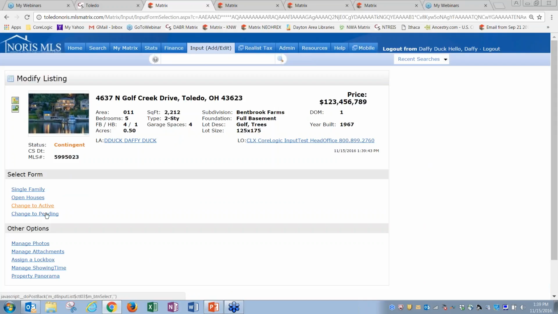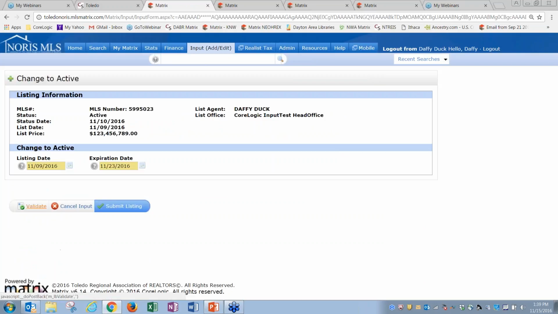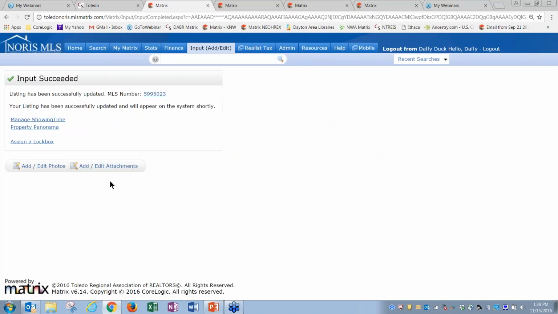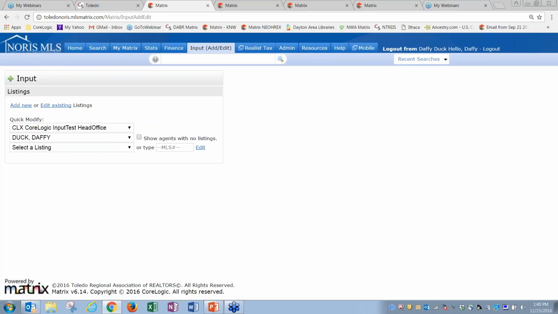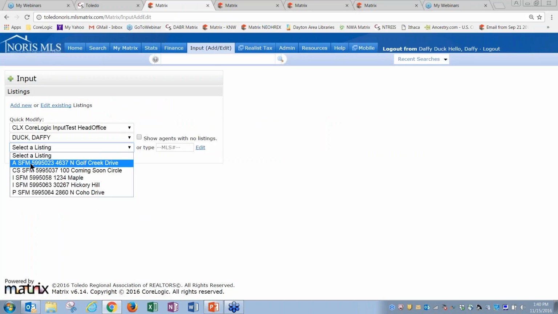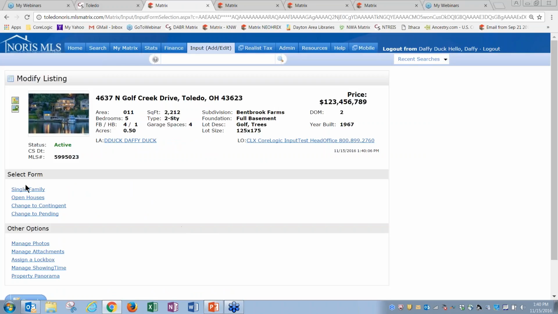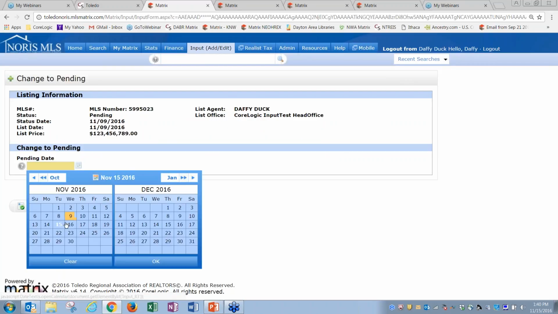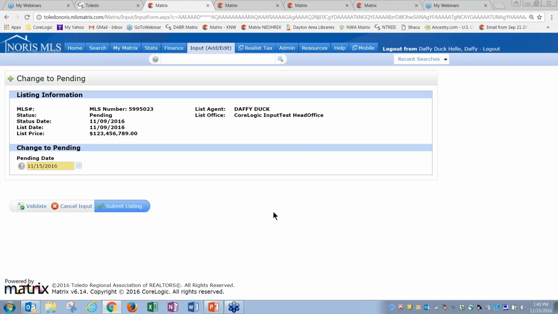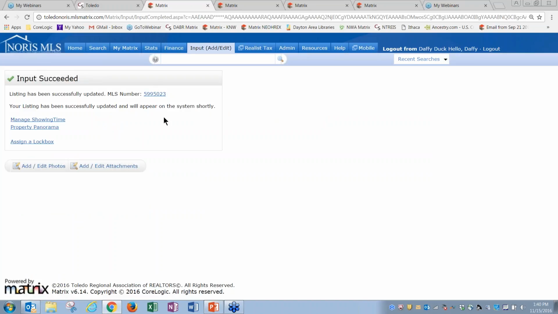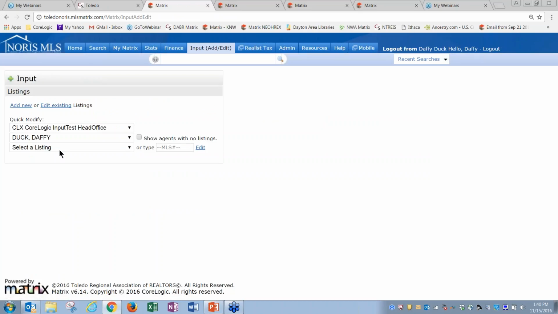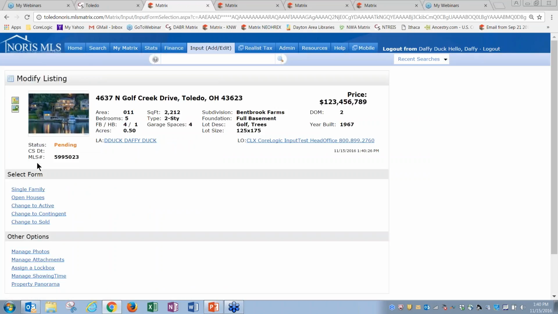I can go in and, well, it's contingent. See right here is contingent. So I could go back and change it to active, and just confirms my date, and I hit submit, and now 023 is an active listing. If I go back to my inputs and I pick 023, you notice it's active now, okay? If I go in here now, I can change it to contingent, or I can go straight to pending. And all I need to do here is put in my pending dates, type that in and hit submit, and now that listing is pending. If I go into input again and I pick that listing, now you can see it's pending, and now I can change it to sold.